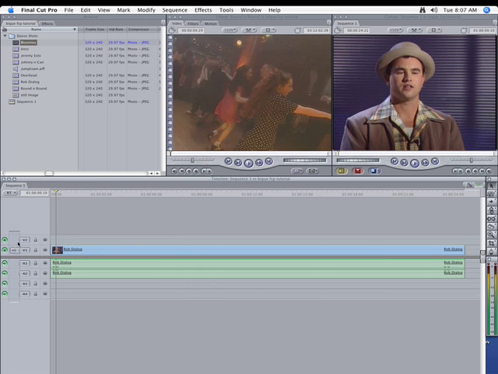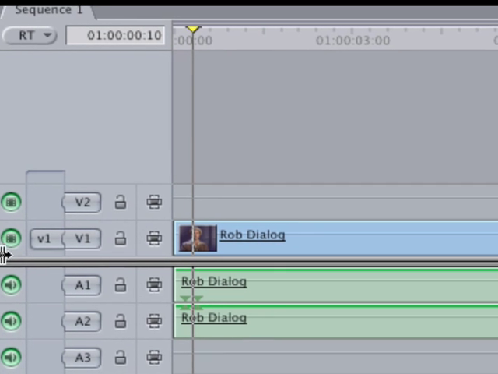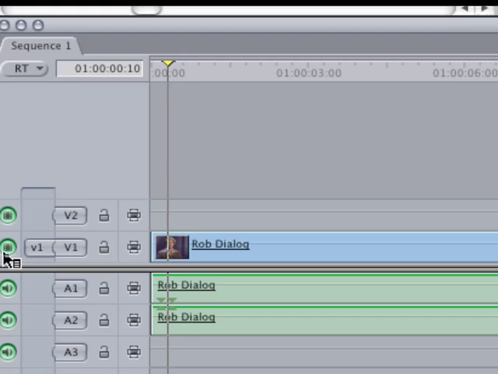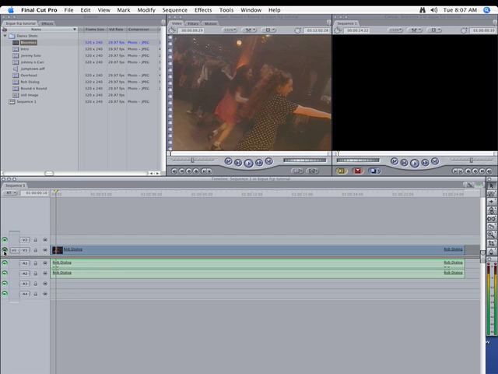Alright, let's look at some of these buttons to the left of the windows here. Okay, starting first with the green button here. Okay, the green button is actually, as it says over here, it toggles the track visible on or off. So when I hit that, notice how Rob's dialogue, the picture of Rob, the video of Rob, totally goes away.